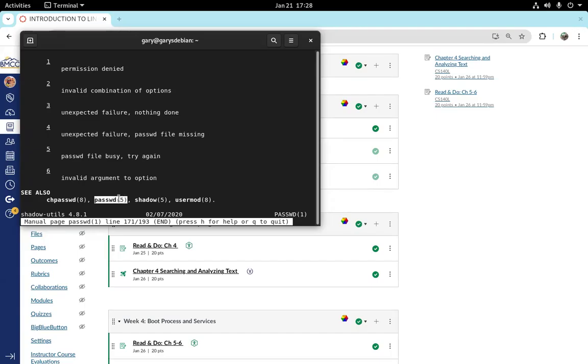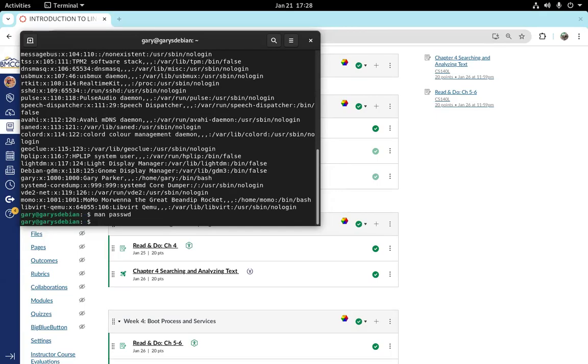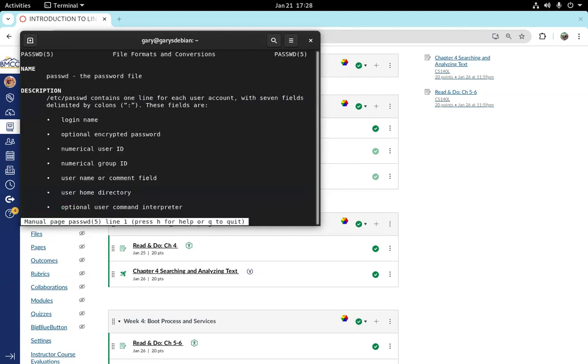How do you use that 5? I'll show you. So Q to quit a man page. And what you do is you sneak the number in between the word man for manual and whatever we're looking up. So if I do a man 5 for passwd, that'll give me that part of the manual section, which should be about the file. So here they're telling me that it contains one line for each user account with 7 fields. The book references fields. Each field is delimited by a colon. So colon separates the login name from the optional encrypted password, from the numerical user ID, and so on.